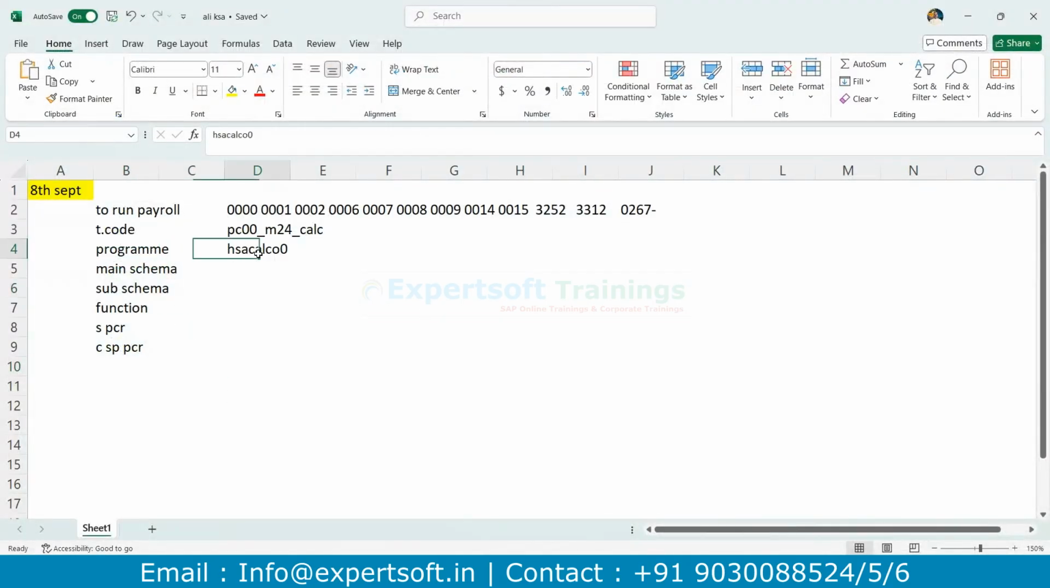That is the program B. Next one, main schema. SA00 is the main schema. To run the payroll, we need schema SA00, and this main schema contains subschemas. What subschemas do you have to know? Basic data, time, factoring, import additional payments and deductions, GOSI, gross to net, retro, LRT, ORT. These subschemas you have to know.